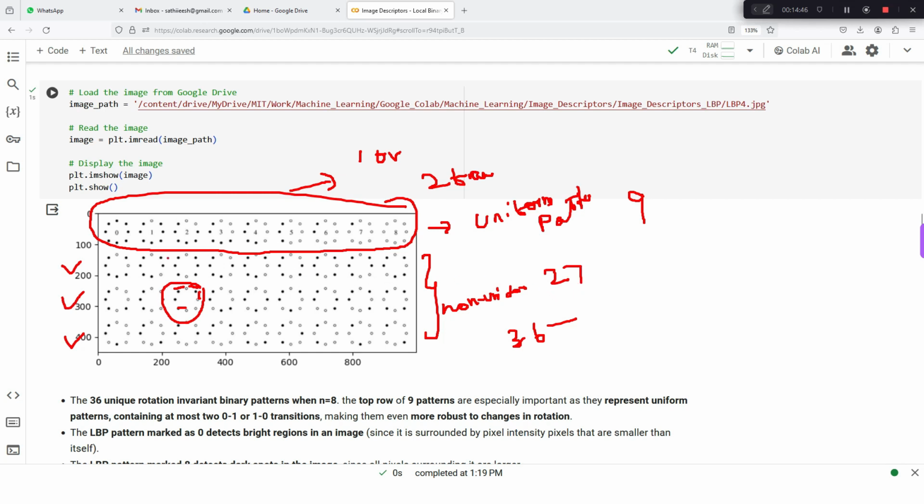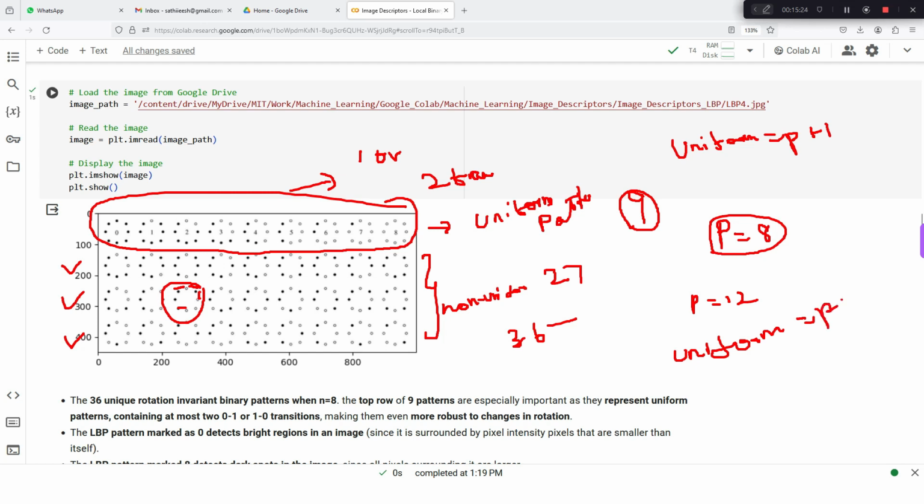Then how do I calculate this if I increase the P value? For P value equal to 8, I have this combination. If my P value is 12, how do I calculate the number of uniform patterns? There is a simple logic here. If I have P value 8, the number of uniform patterns is 9, which means P plus 1. So the number of uniform patterns is equal to P plus 1. If my P value is 12, then the uniform patterns will be P plus 1, which is nothing but 13 patterns. So as a simple rule, we can use this formula to calculate the number of uniform patterns.